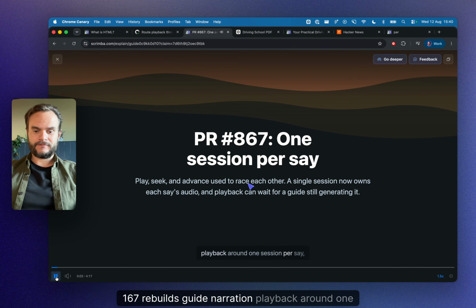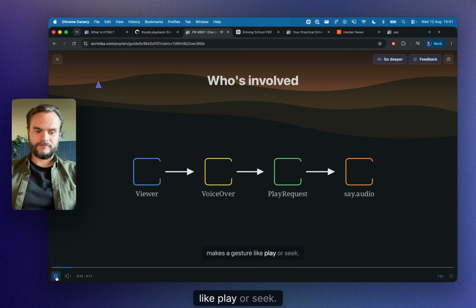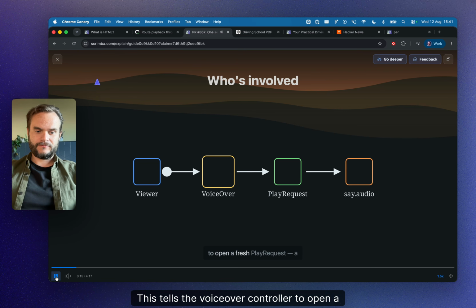167 rebuilds guide narration playback around one session per se, so a late continuation can never play over wherever the viewer has moved on to. Playback starts when the viewer makes a gesture like play or seek. This tells the voiceover controller to open a fresh play request.